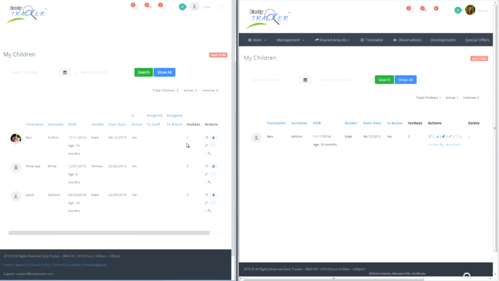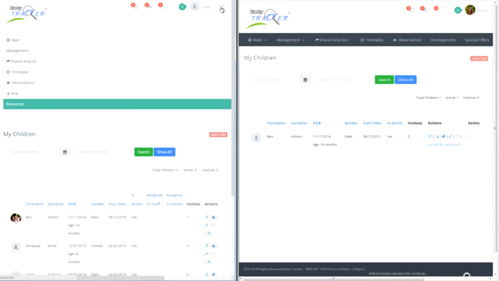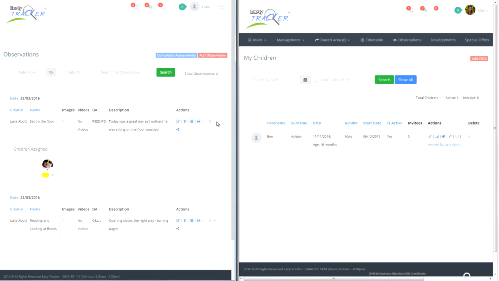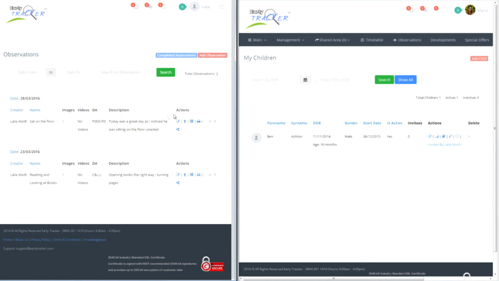So what you can do then is you can start sharing information. Go to observations, and let's say I want to share this particular observation, and it has Ben's picture in it, so that's fine. In the actions column, we have a share button here.